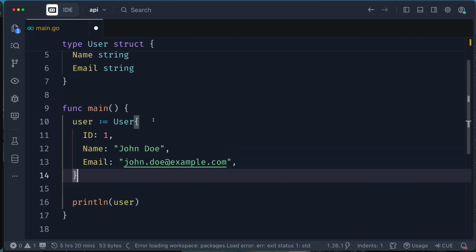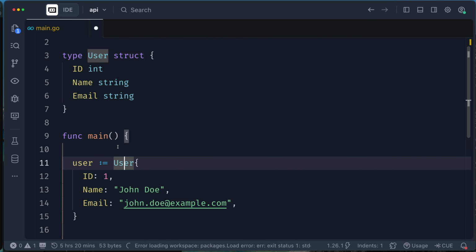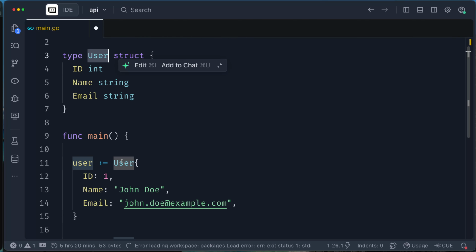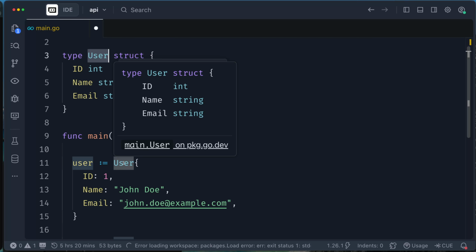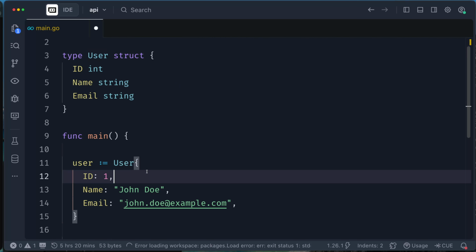Now, what are we doing here? We are creating a new instance of user. Remember, this is not an object. They call it struct, but if you are coming from an OOP background, you can still look at it as a form of object. Yep, you can look at it in that form.